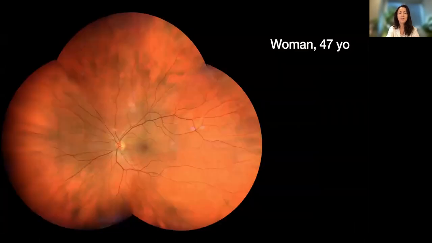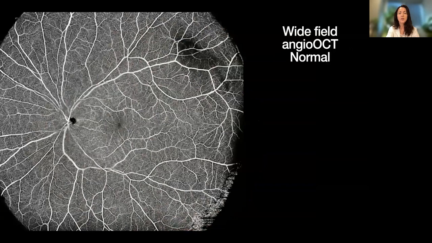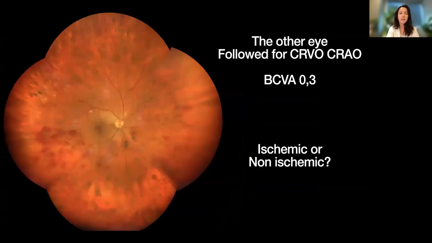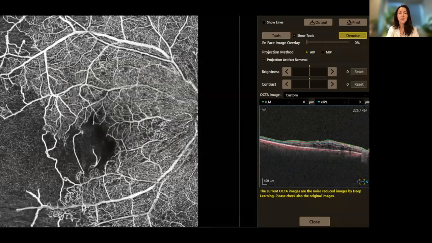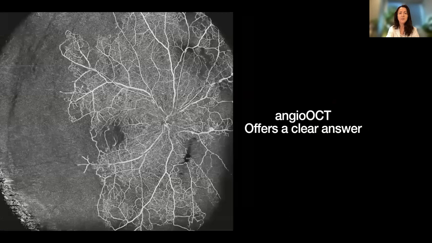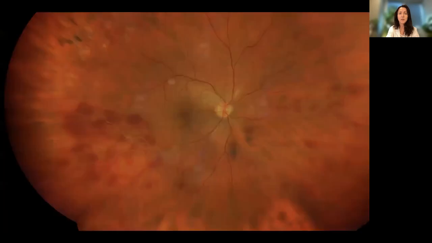Another example, this is one eye with a normal angio-OCT of one patient that has in the other eye this situation. So vision is 0.3, and with the OCT, I don't really understand why the vision is so low, because the macula does not look so bad, although there is a very thin temporal retina. But the angio-OCT shows with certainty the ischemic area, and the wide field OCT even better, the tremendous amount of ischemic areas in that eye that really needs panretinal photocoagulation as well.